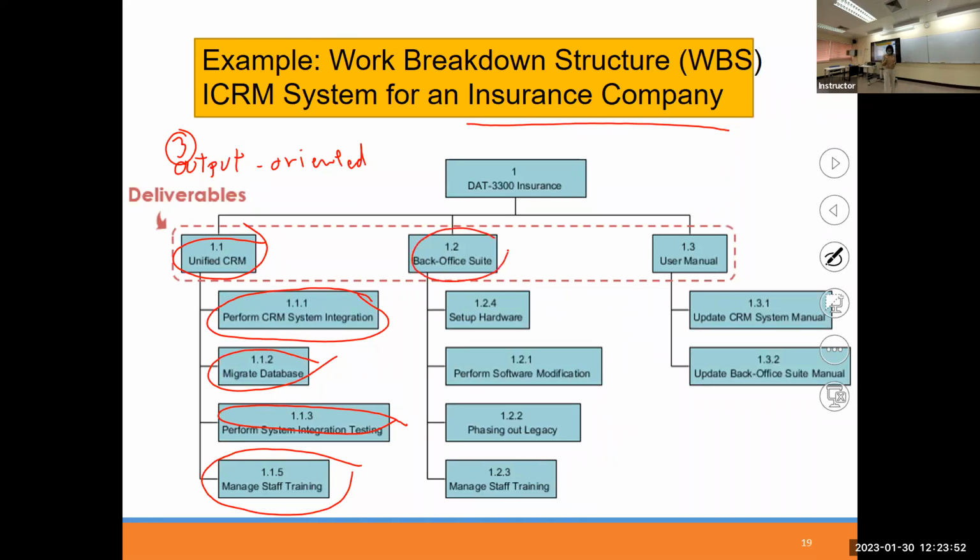Office Suite. We may need a back office suite as another output product of the project, and this is decomposed into work such as setting up new hardware, performing the customization, phasing out the legacy system, replacing the legacy one with the new one, and then doing the staff training. So these are related to the back office suite.